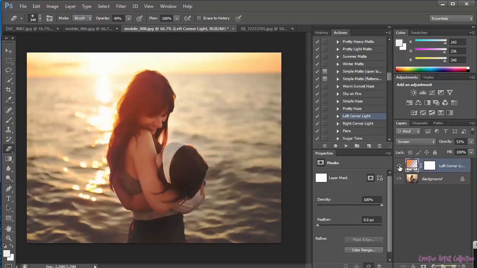So this is without the action, this is with it. And I'm going to decrease that opacity down to about 25%. So again, this is left corner light, that's without it. Okay, so that is a very simple edit. I didn't do much. I ran portraiture. I brightened their faces a little bit in curves. I ran matte finish. I erased that off of the face. And then Summer Matte and left corner light. And that's all I did there.